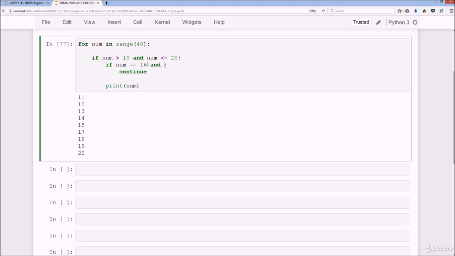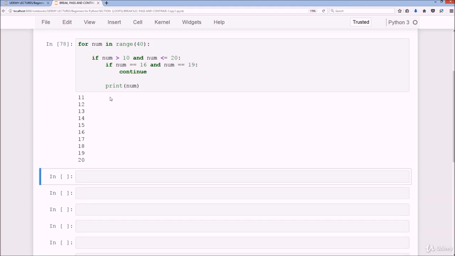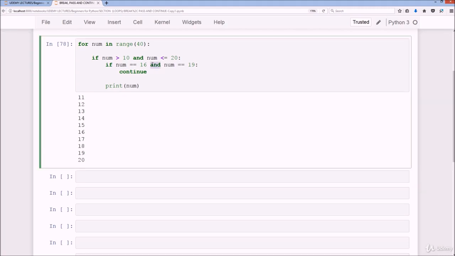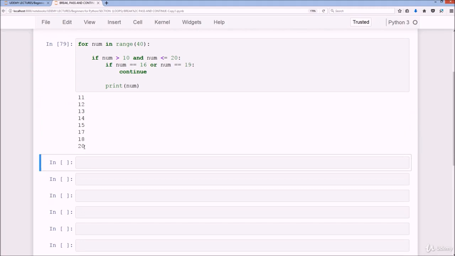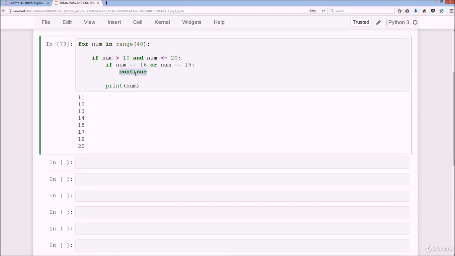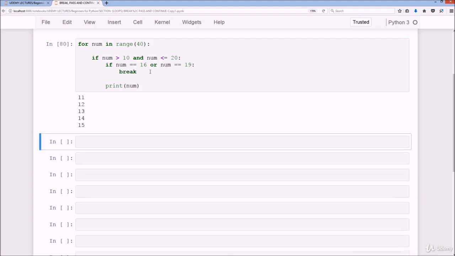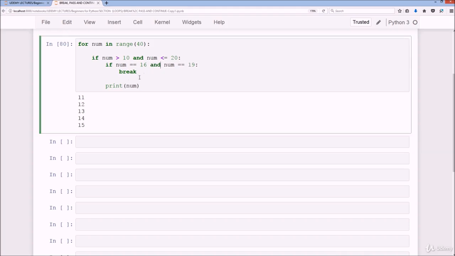And if we were to do and num is equal to, let's say, 19, and we run this, what's interesting is that we have the 16 and the 19 output. But if I were to change this to an OR operator, now we don't have the 16 or the 19 output at all. And if I were to change this to a break, then we should be at 15 for the outputs.